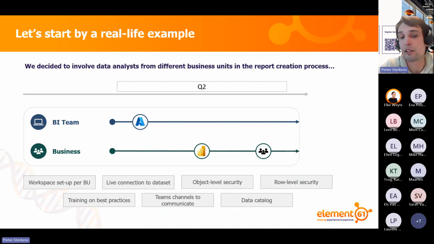We invested heavily in object level security and row level security to make sure that the data they were working on to create reports was actually data that they were allowed to see. We invested in training on best practices on how to work with Power BI for those who didn't have that much experience, and allow them to get the most out of the report building in Power BI.